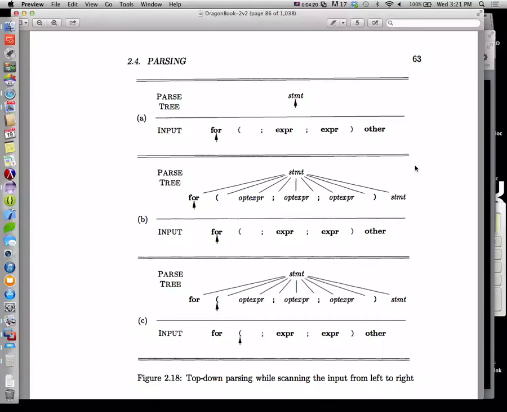Top-down parsing versus bottom-up parsing. Talked about this last time. What is the advantage and disadvantage of each? Or what is an advantage and a disadvantage of each? In fact, why don't you just give me an advantage for each? Because they work hand in hand. Give me one advantage for each of them, as far as why somebody would use that. Why would somebody use top-down parsing? Why would somebody use bottom-up parsing?